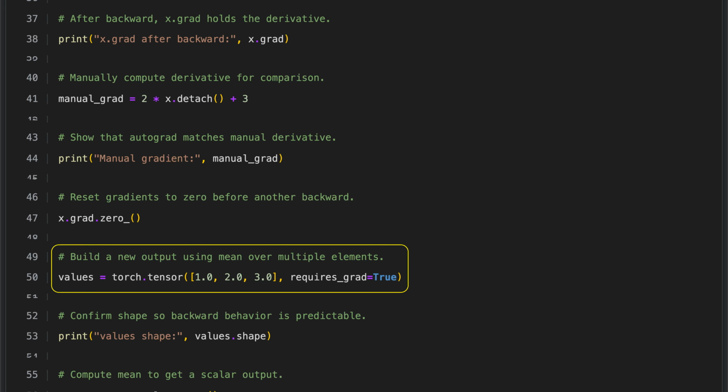We create a tensor containing the values 1, 2, and 3, and turn on gradient tracking for it. By enabling this option, the system will record operations involving these values. This makes it possible to compute gradients with respect to the tensor later in the code. In other words, we prepare the tensor so it can participate in automatic differentiation.